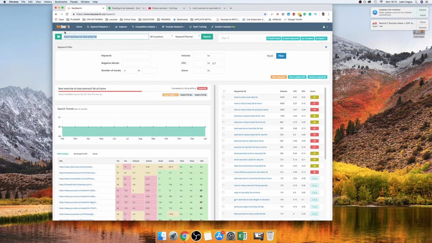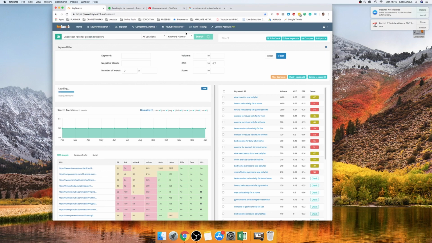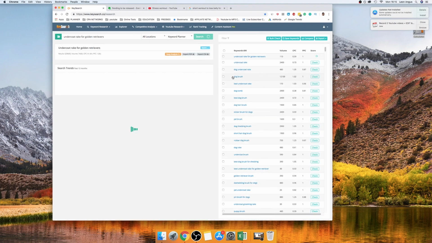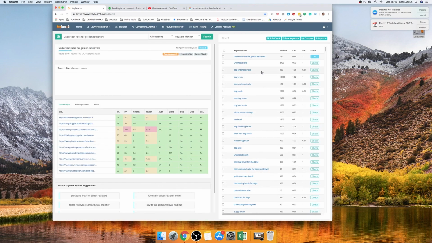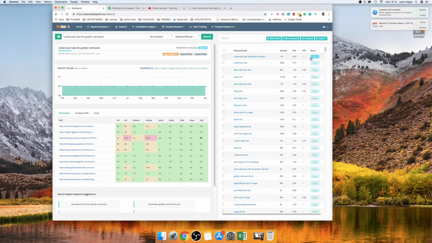So mine is undercoat rake for golden retrievers. If you had something, the idea is to be really specific. If you do that, then obviously it will open up a batch of keywords. This is an easy keyword, I know, because I've researched it, and I found it by using this method. And the great thing about this tool is that when it's this low, that's like gold dust on the tool.